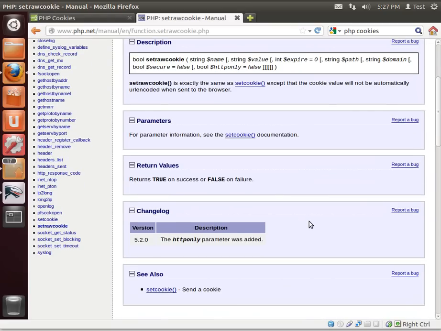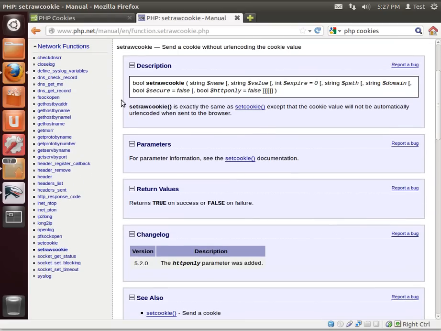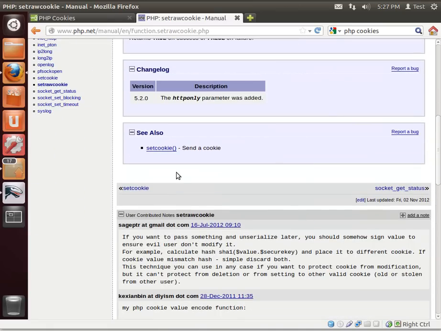So if you're having some real squirrely results, like if you're setting a value and it's coming back all garbled up, try set raw cookie. There are some times where you will need to do that.